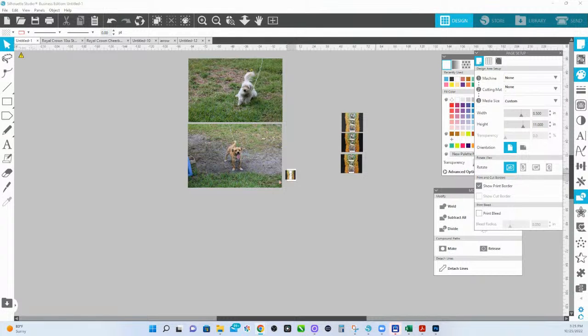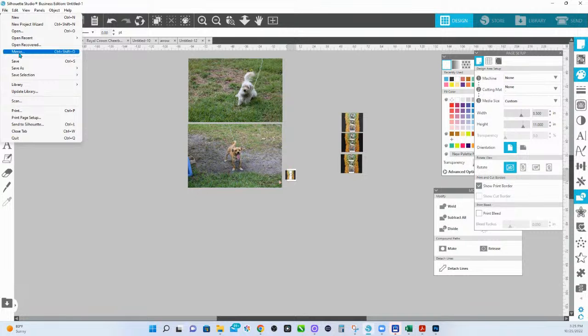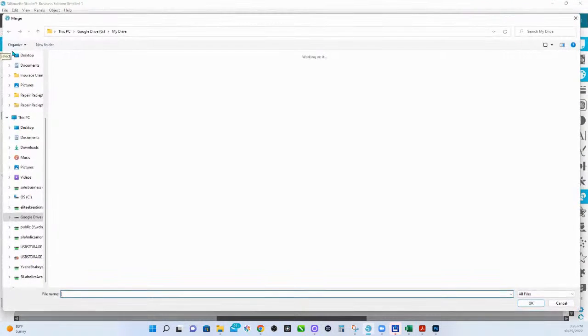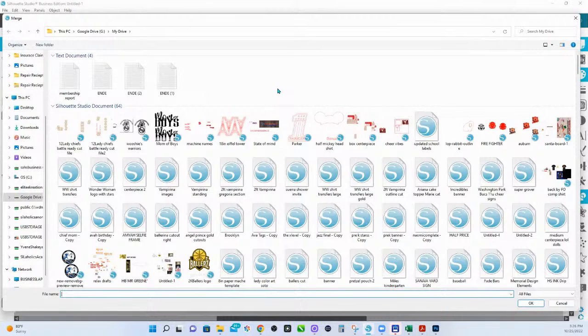All right, so to bring an image into Silhouette Studio, you can do one of two things. You can go to File, Merge, and you can bring them in one by one. Okay, sorry. So to bring an image in, you can do one of two things. You can bring the image in by going File, Merge, and then you'll be able to bring it in one by one into the same screen.